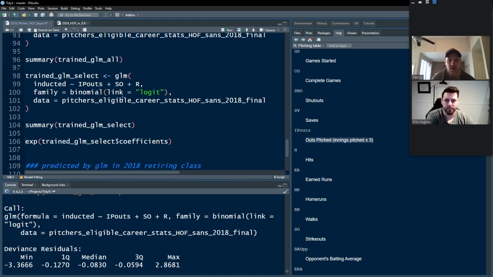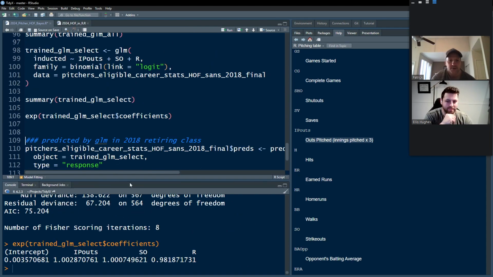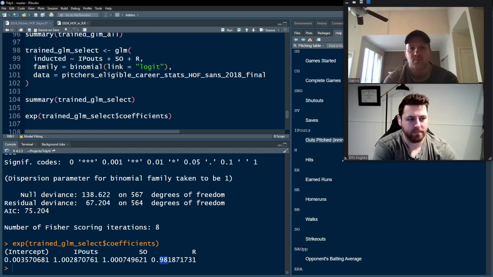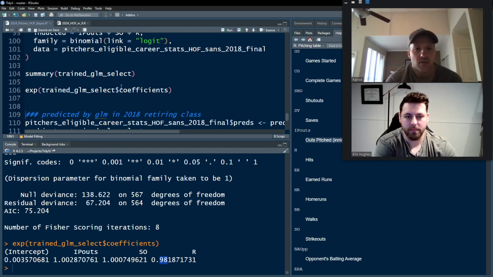So if we exponentiate them, we can get them back to a nice scale that is regular odds. So for example, innings pitched, we would say that for every one unit increase in innings pitched, we are increasing the odds of making the Hall, at least on a relative scale, by 1.003 times. Same with strikeouts, it's positive, and then runs is a decrease in odds of 0.98, or really a decrease in odds on a relative scale of 2%, 1 minus 0.98. So that's a little bit of what the model's saying.